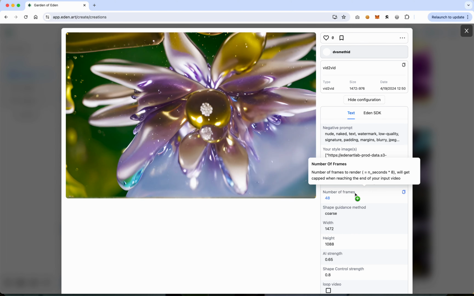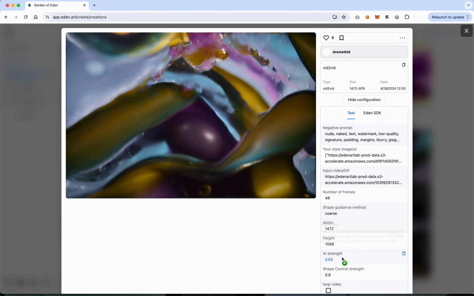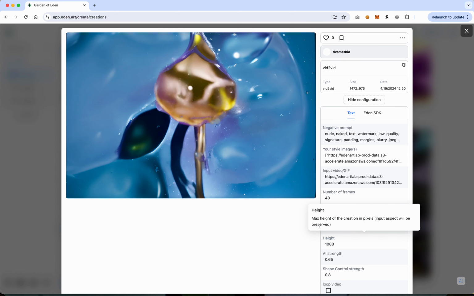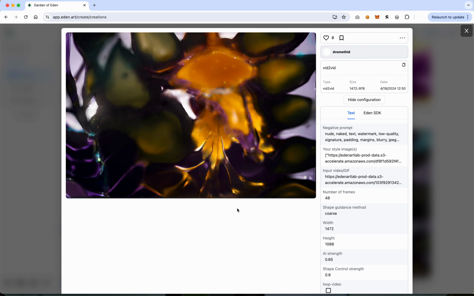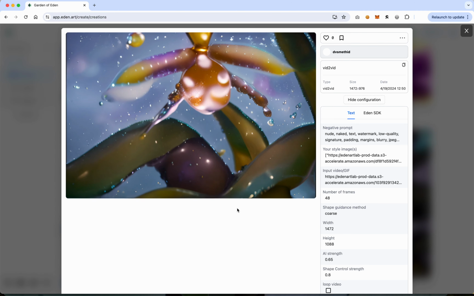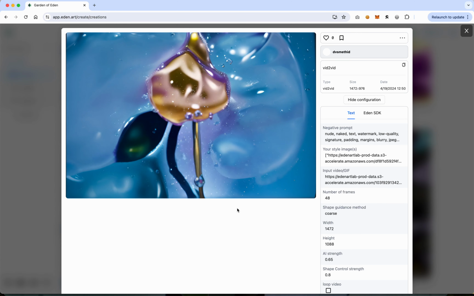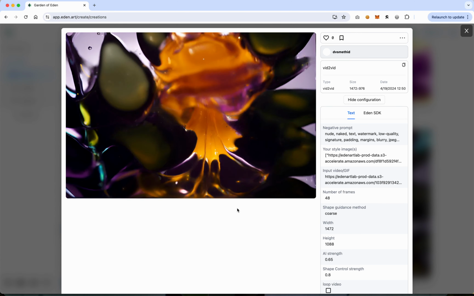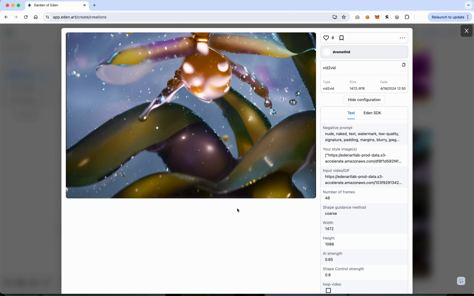So in this case, this is our AI strength of 0.65. And you'll see here that a lot of the video still has that bubbly look, but in most cases you can make out some of the textures of the flower shapes, like that particular section right there is quite good.